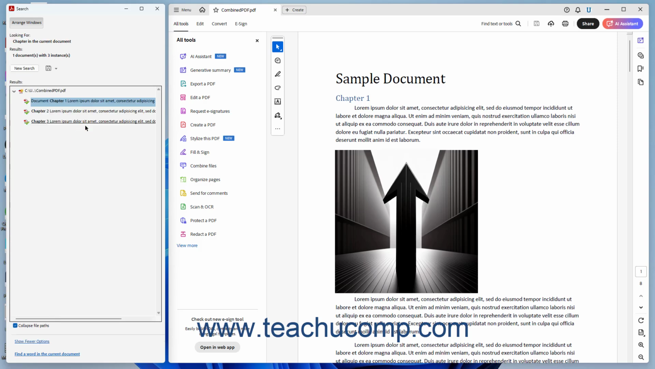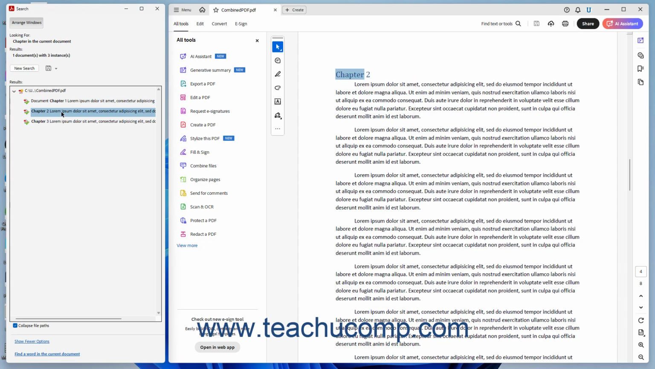Matching search results then appear in the search pane. The top of the pane shows the words Looking For above the search parameters. The Results section below that shows how many documents Acrobat searched and the number of results it found. To examine the search results one by one, click a search result. As you select a result, Acrobat shows that part of the PDF in the main document window and highlights the search term.